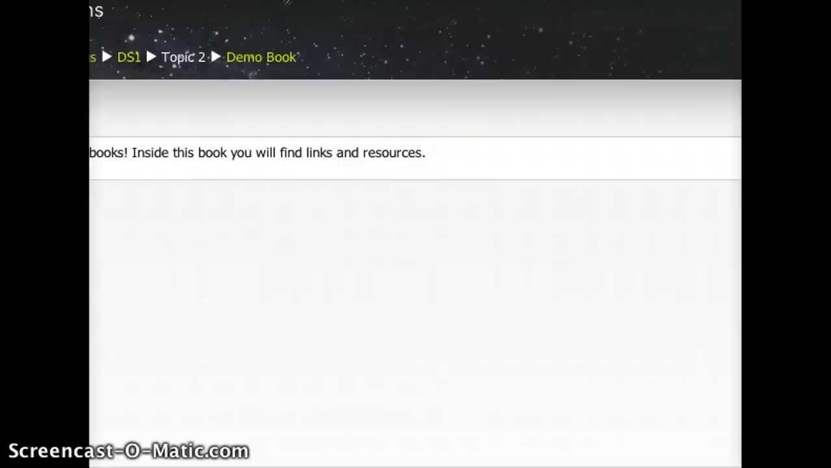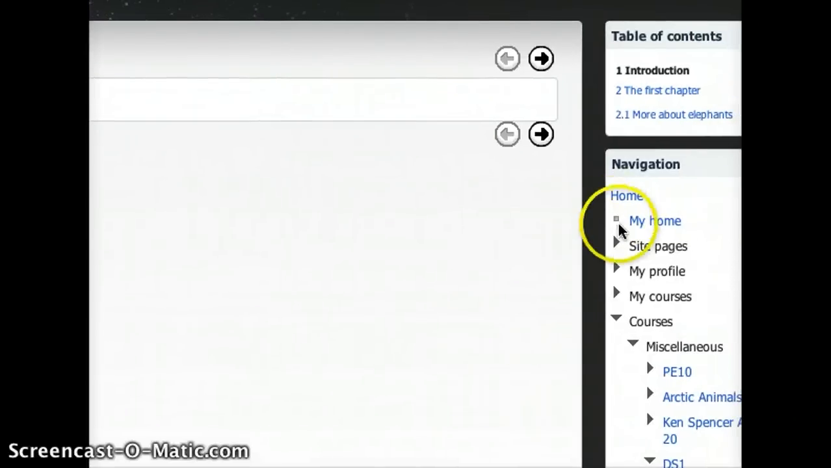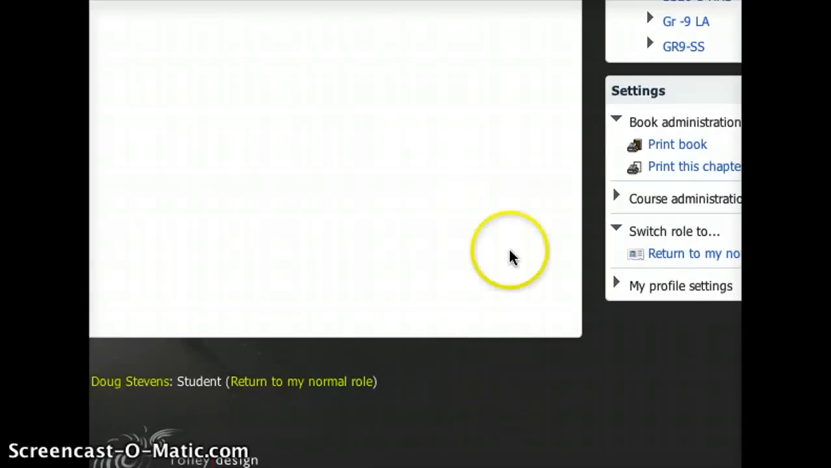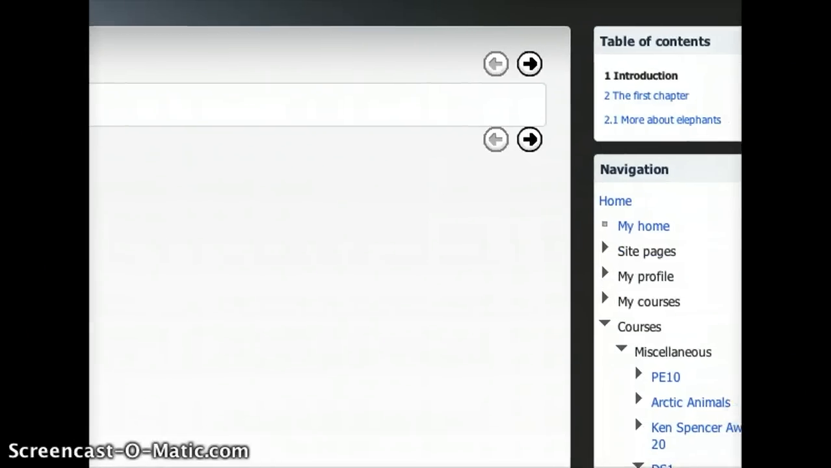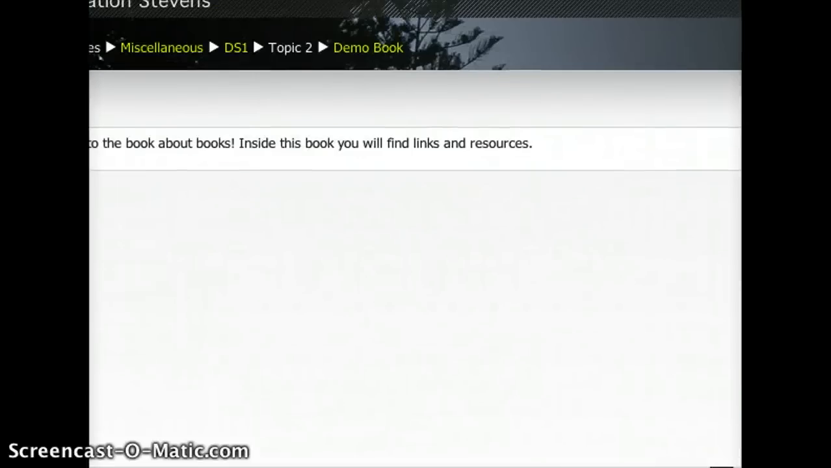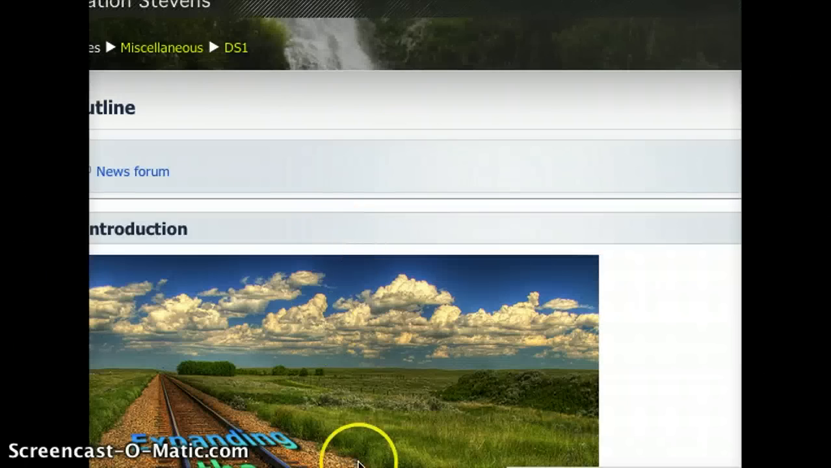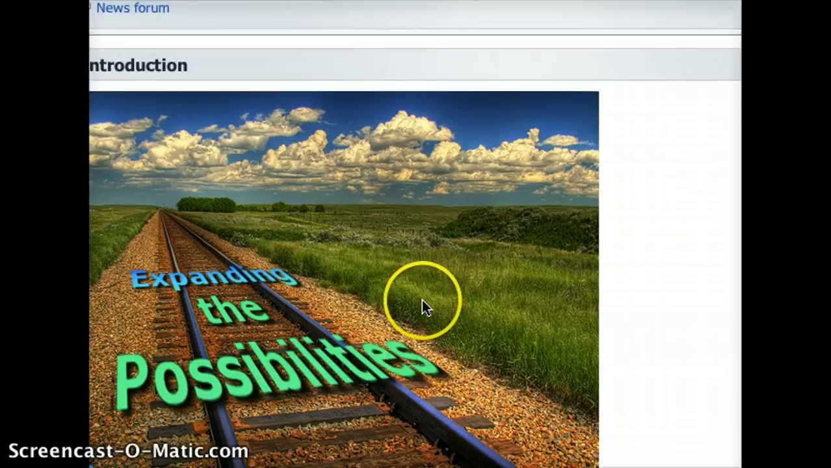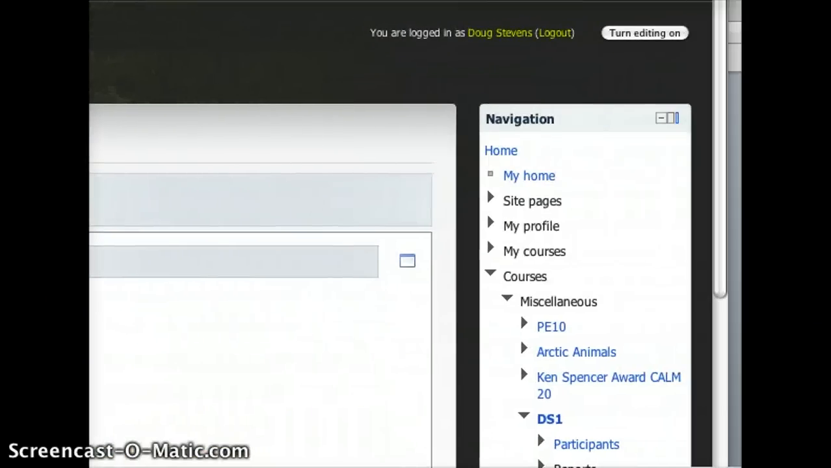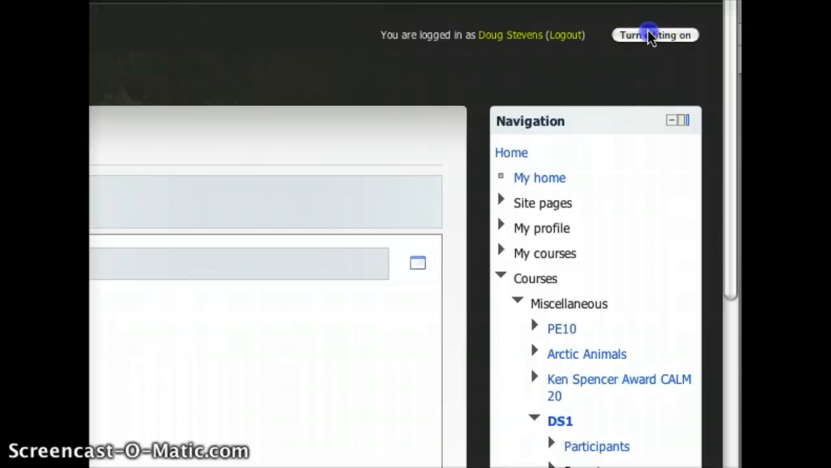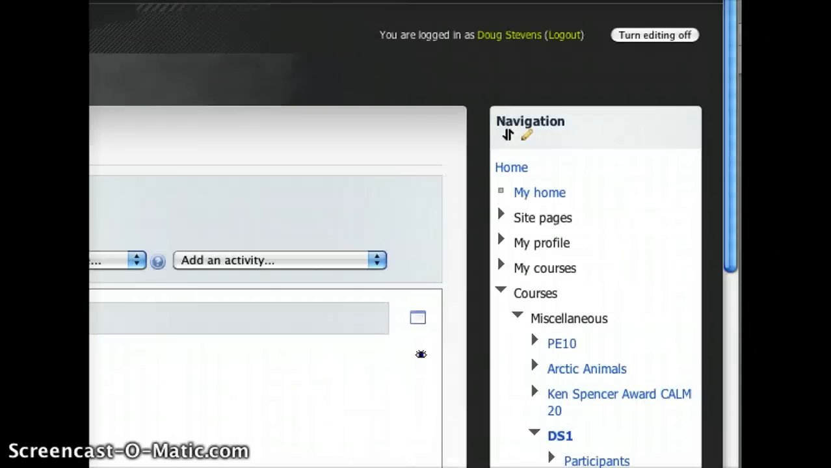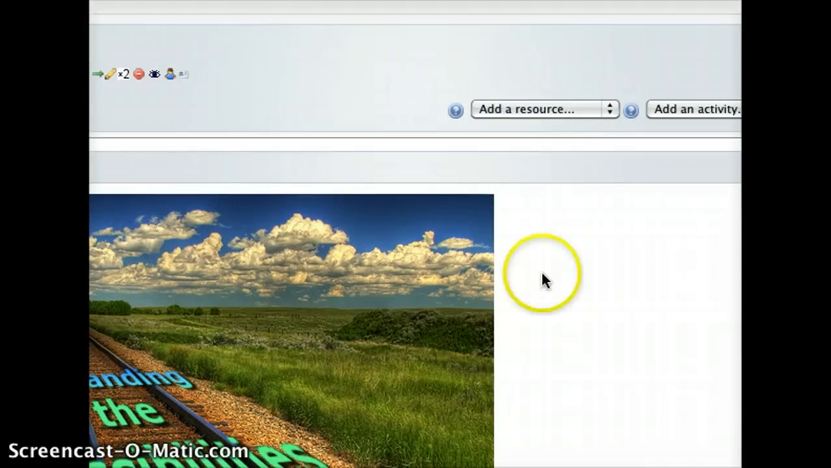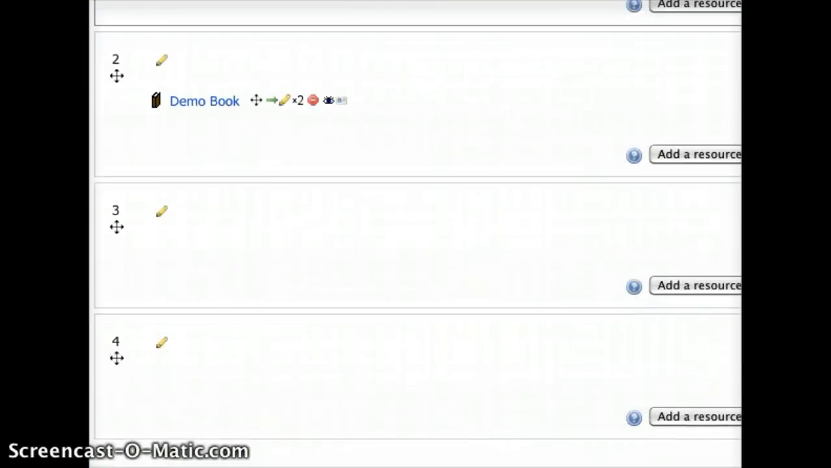Now at this point, if I want to change any of this content, all I need to do is, while I'm on any of those pages, simply go back down. I have to return to my normal role, so I'm a teacher. And on the main page, so if I go back to DS1, on the main page, I can, just like I normally would, switch editing on. So I just go ahead and do that. I'll go turn editing on. I'll then go back down into the book.